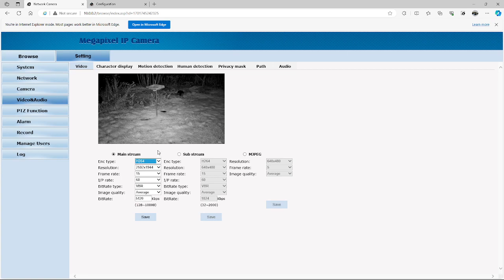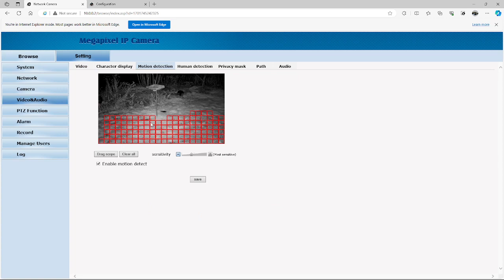I do have it connected to an NVR, and that's where I record most of the information. This does have motion detection. You set up the grid, you can clear, you drag to, and it does have human detection as well. Human detection, again, you set up a grid, you enable the human detection, you open the human detection filter, and you can change sensitivity.